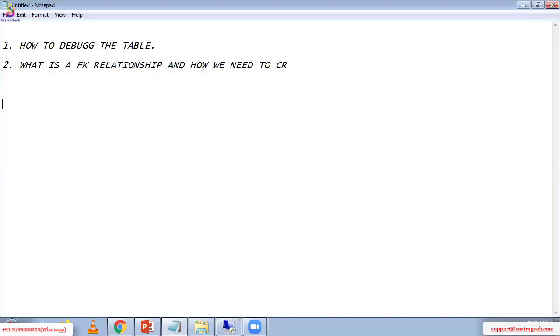See here, the point is what? First one today, we are going to discuss how to debug the table. Which table we created? That table. How we need to debug the table?